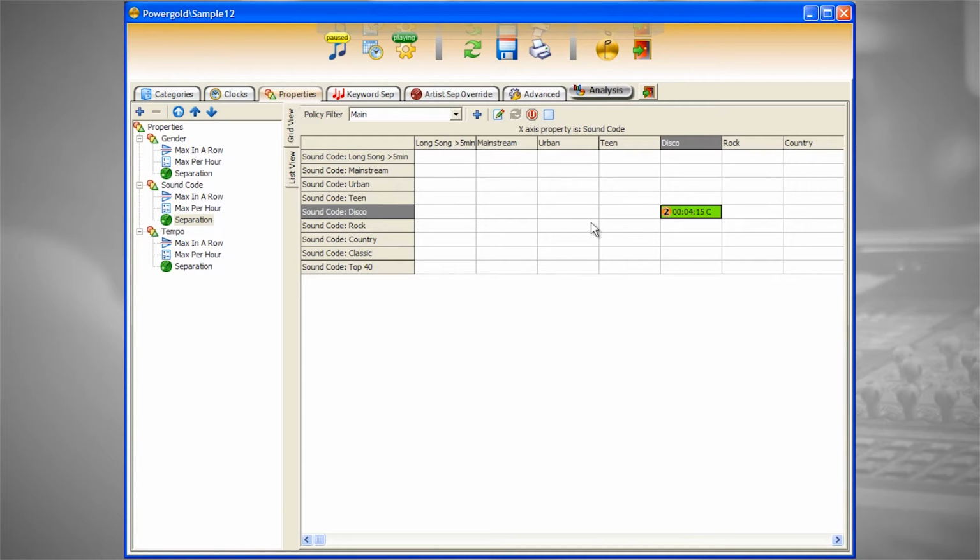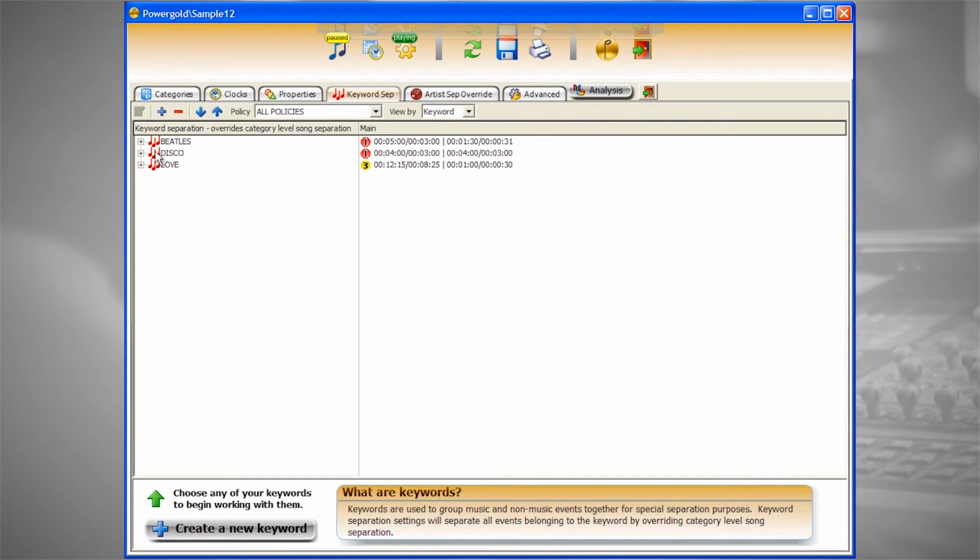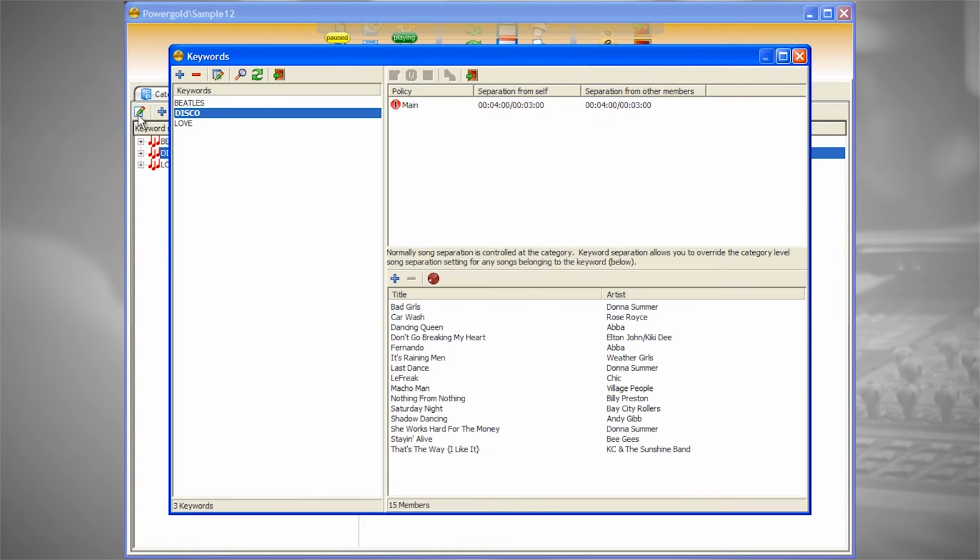An entirely new tool in format control is keyword separation. Current Powergold users will appreciate the fact that this tool replaces almost every special separation rule. Keywords are used to group music and non-music events together for special separation purposes. Keyword separation will separate all events belonging to the keyword by overriding the song separation rule on the category. In a nutshell, each event belonging to a keyword can separate from itself for a user-defined time and separate from other members of that keyword for a user-defined time.